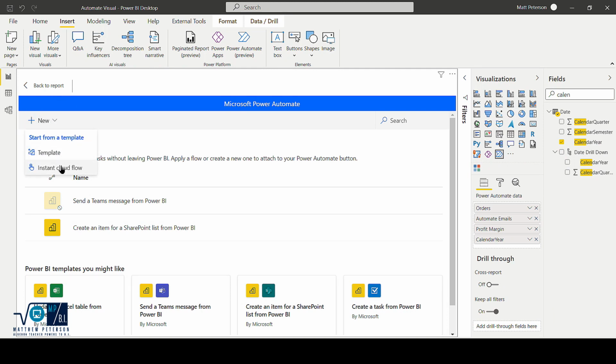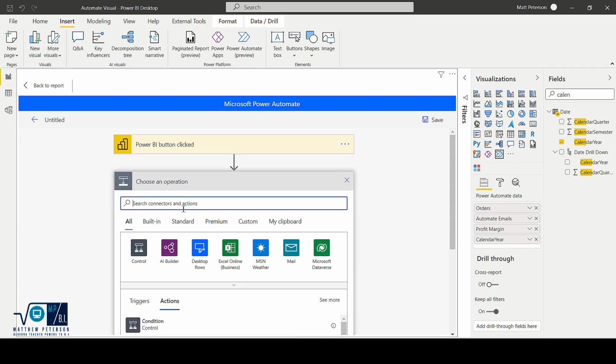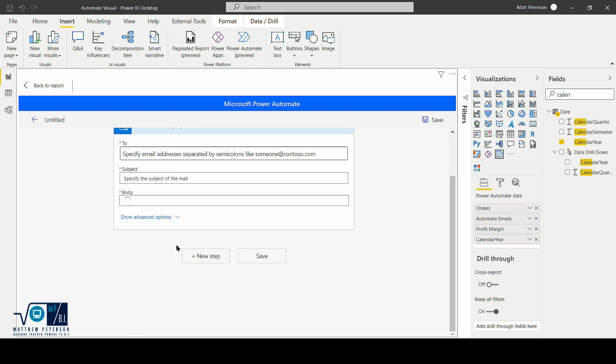So I'm going to hit new in an instant cloud flow, because this is going to be when they click on the button. So you can see here, Power BI button is clicked. And so now I'm going to add in a new step. And again, what I want to do is send an email. So I'm going to go with send email and I'm going to come right here.